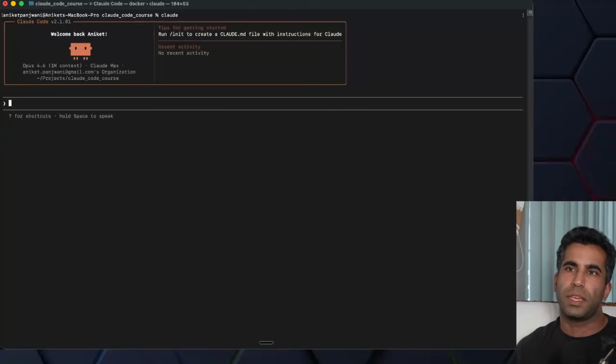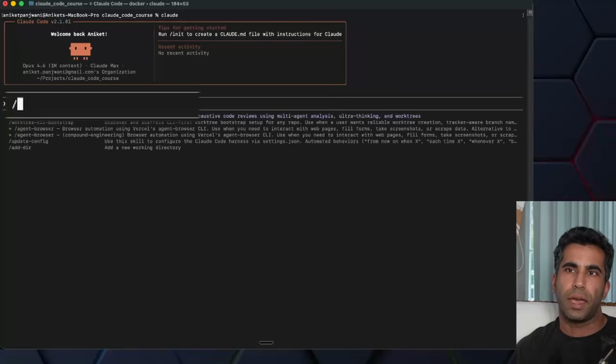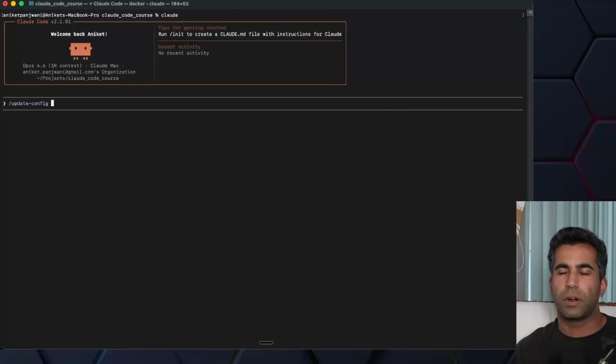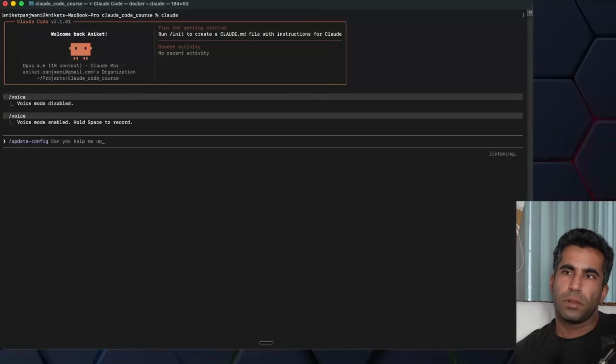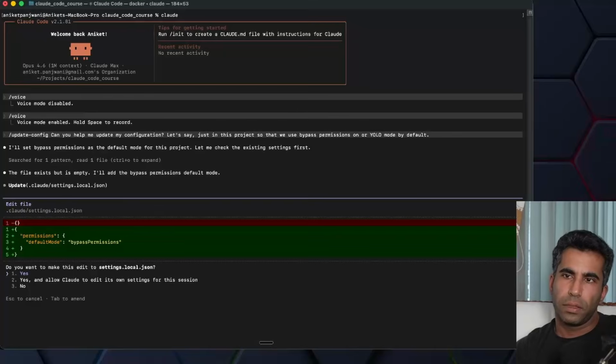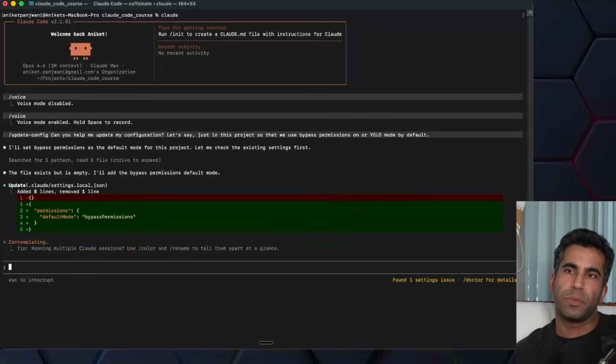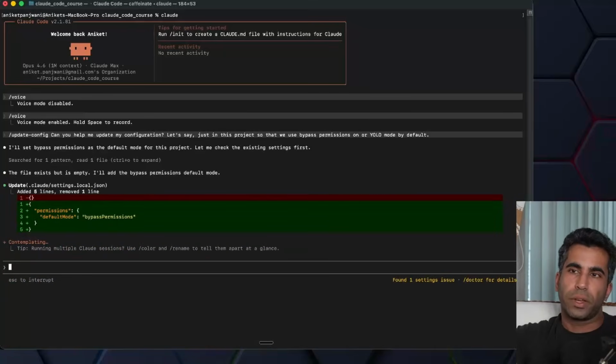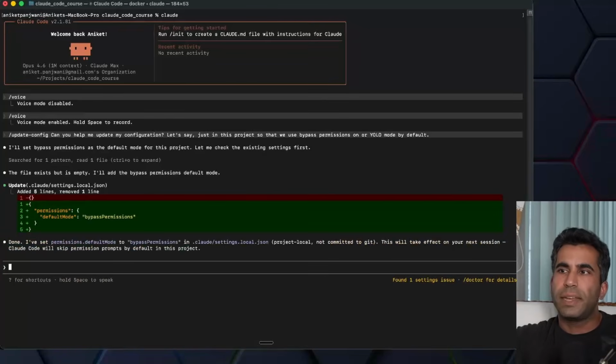And so if you want to enable that, what you can do is use a command, update config, which I think we've already talked about. And then let's go into voice mode and ask it, can you help me update my configuration? Let's say just in this project so that we use bypass permissions on or YOLO mode by default. And so what it's doing now is looking for this settings file. Then it's going to set bypass permissions to be on just for this project. And now we'll be able to do anything in this project without needing to go through Claude Code's permission system.